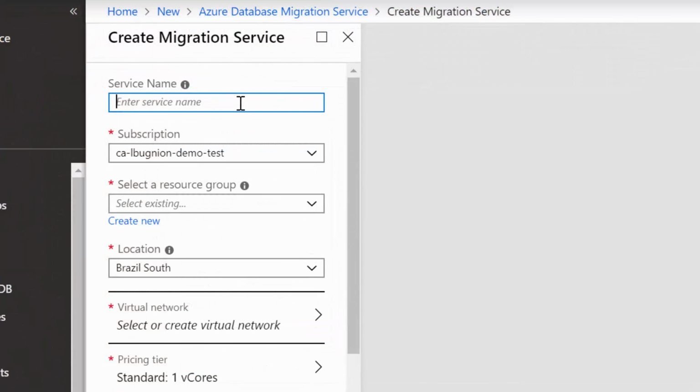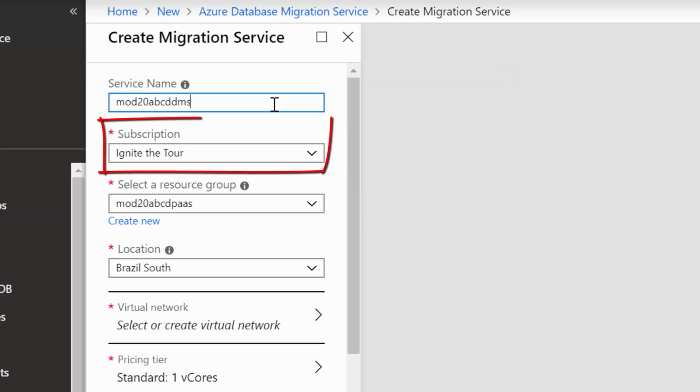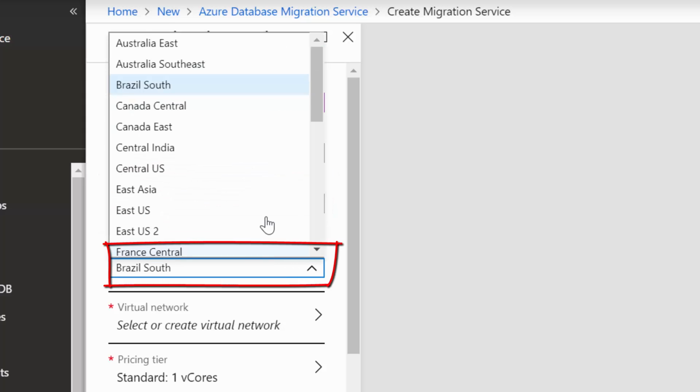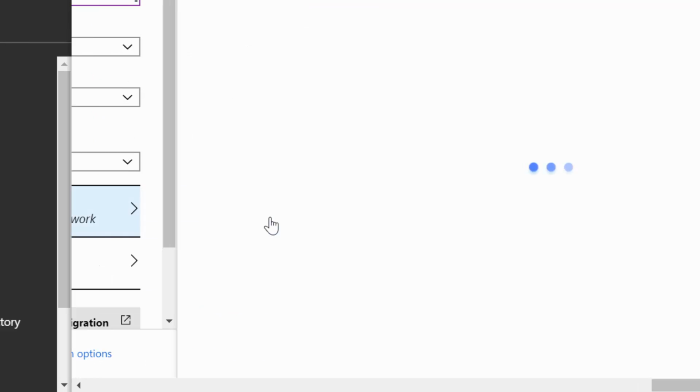For the service name, enter the same name as before, which should be MOD20, then your prefix, and then the suffix DMS. For the subscription, select the same subscription as for the other resources in the PAAS group. You can also select another subscription if you need to. For the resource group, select the PAAS resource group from the list. For the location, select either the same location as for the other resources, which is recommended, or a different location if you have to. Then click on Virtual Network.